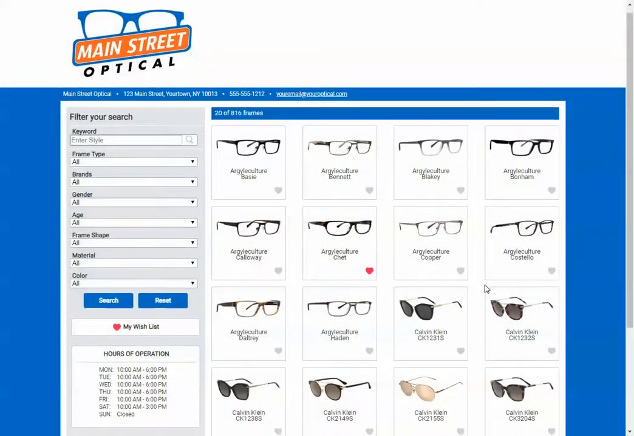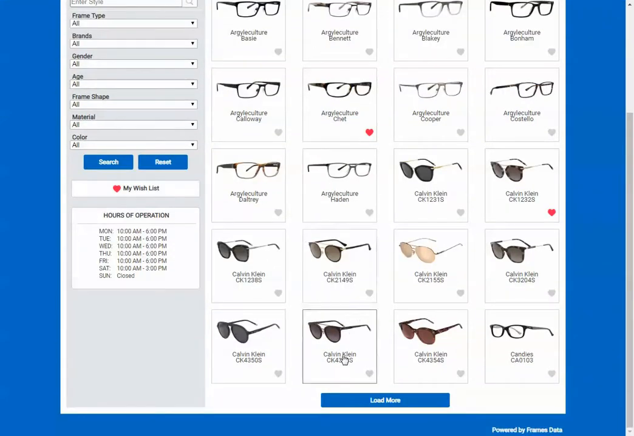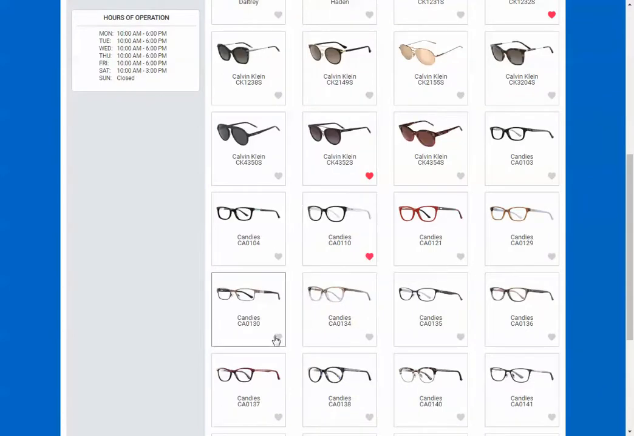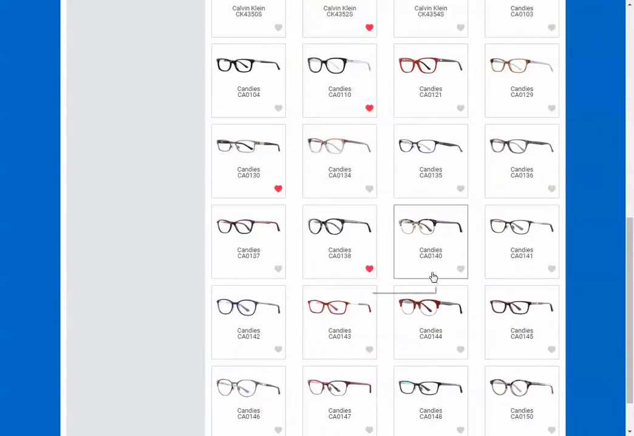Here's a gallery with the wishlist feature turned on. Patients add frames to their wishlist as they browse by clicking on the little red hearts on each frame. The wishlist will be sent to you and them by email.